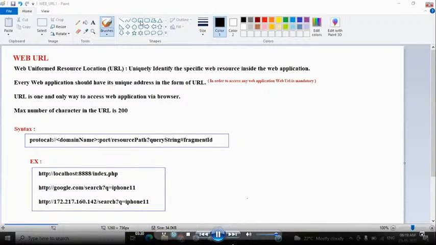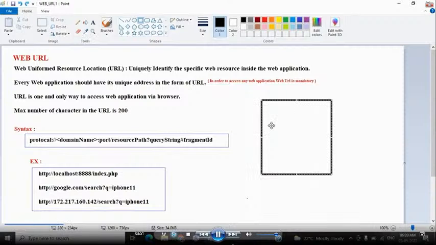See, for example, what they're telling is uniquely identify the specific web resource inside the web application. Just consider this is a web application. Inside this web application we have different resources. This is one resource, maybe a home resource.